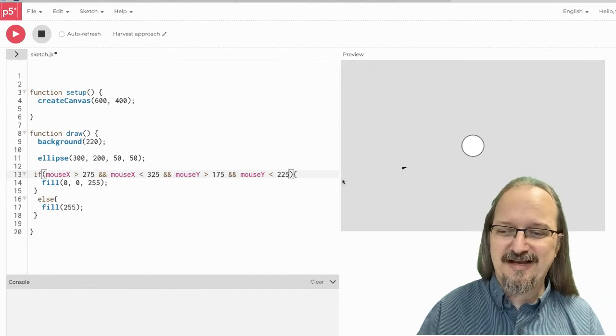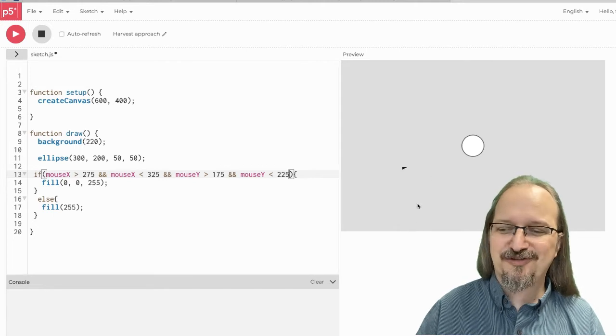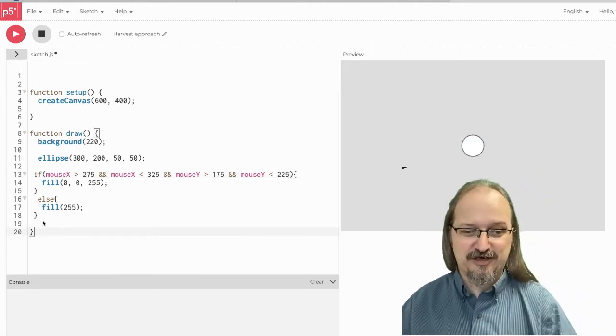Okay, so last part for today. Now I want it to be, if I click the ball, it turns blue. So if I click the ball, it turns blue. That's what I'm going for now. So to do that, I will need a mouse pressed function.